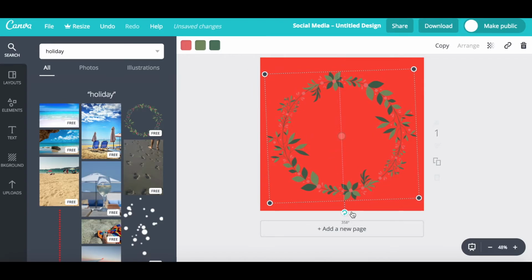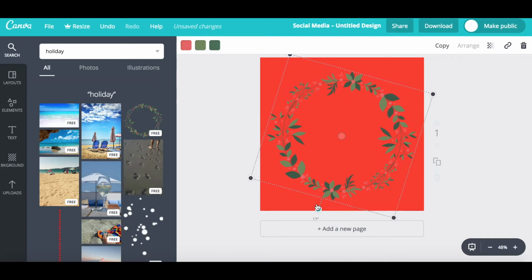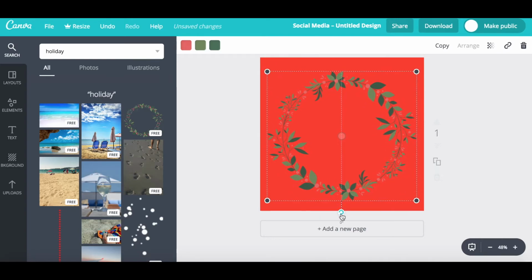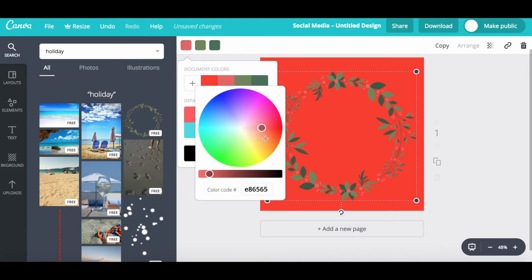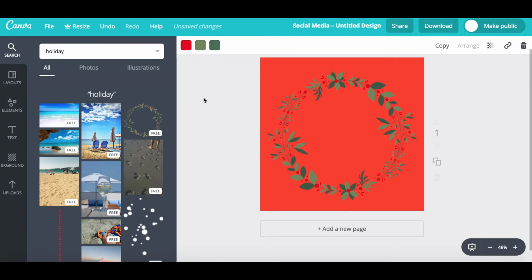If I want to get an angle, you can hold that down and move it around. But I want it to be straight. If I wanted to, for whatever reason, change the berry color, I could make it a little bit brighter so it stands out more against the red background. So it's a little bit of customization there, which is kind of nice.